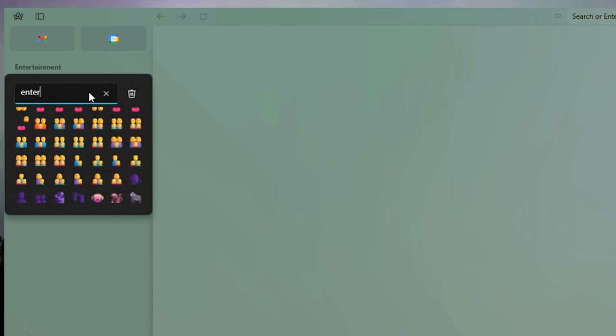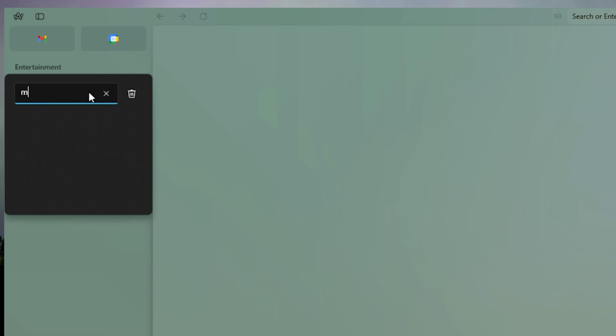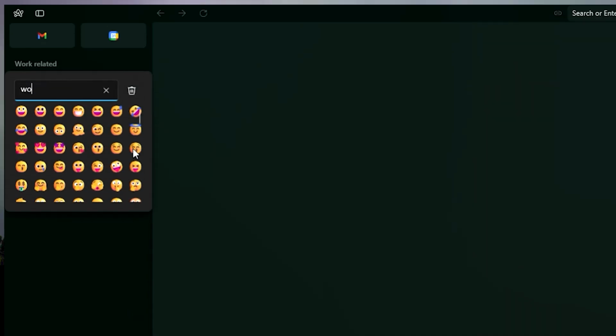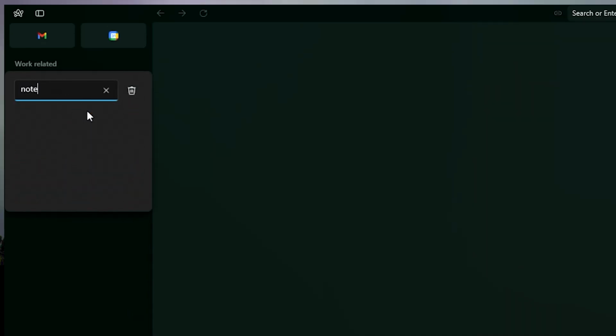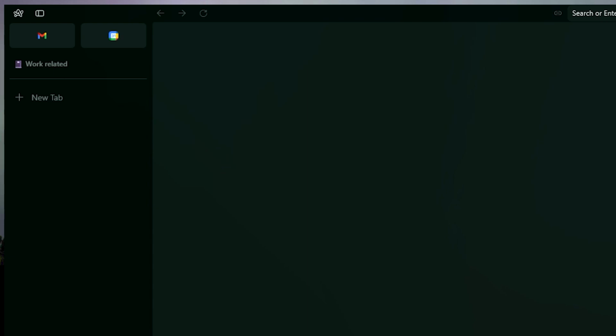Alright, so let's say for entertainment, let's just go for a type of entertainment, or a movie. And then I'm just going to choose the movie camera one, and as you can see, we now have a new icon on the bottom left side of our screen, and now we'll know which one is for entertainment. Let's say for the work related one, let's do a notes icon, and as you can see, the icon for this one has also been changed. And that's it. It is as easy as that. That is how you can change your space icon on Arc browser.